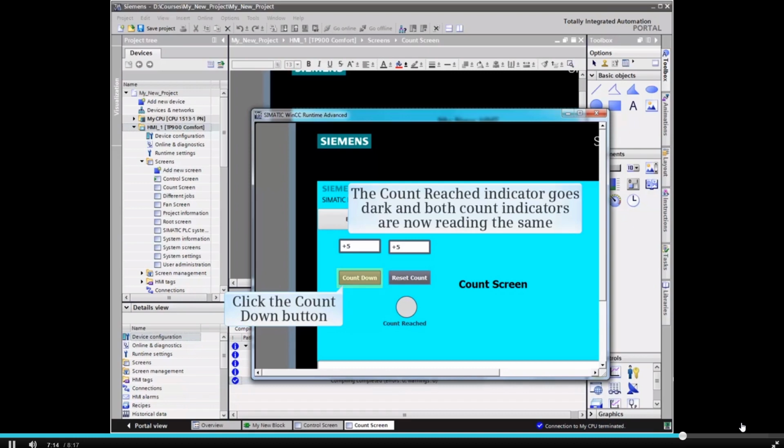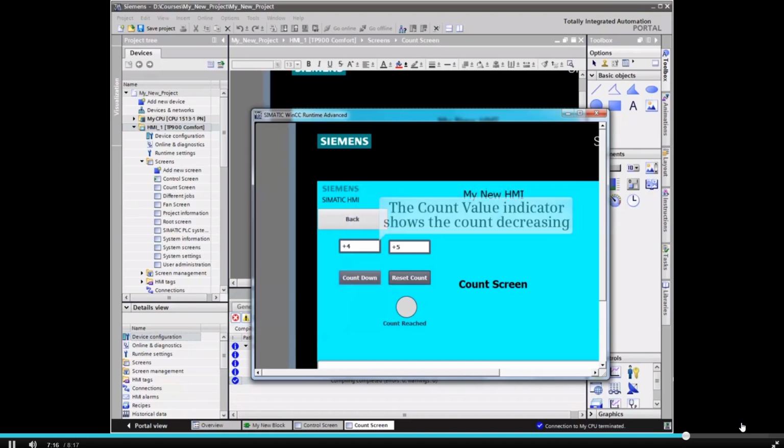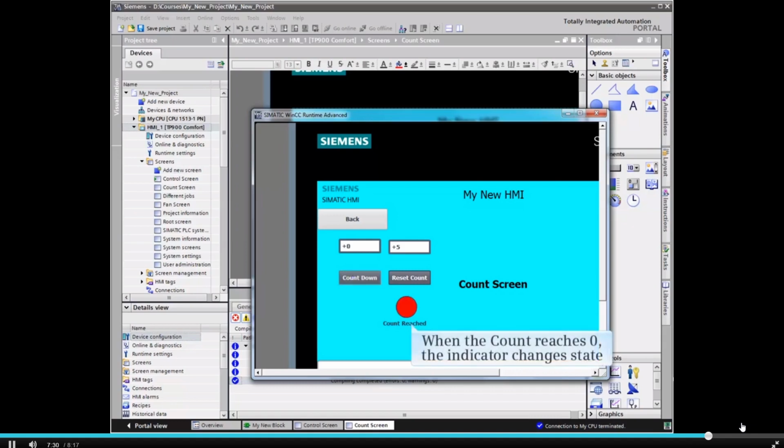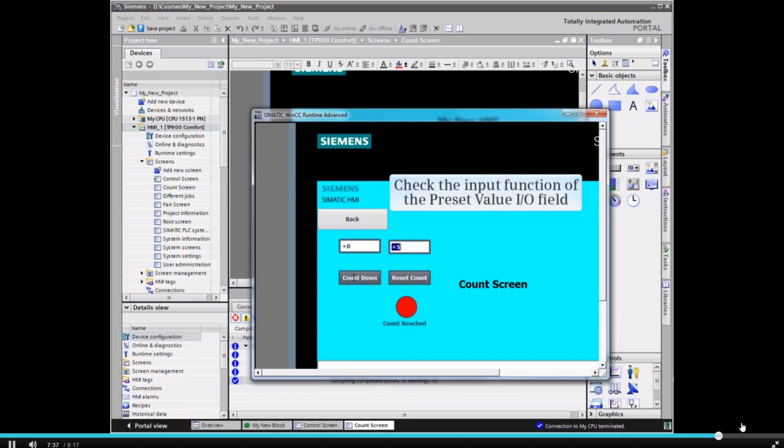We click the Countdown button and the count value indicator shows the count decreasing. When the count reaches 0, the indicator changes state. Now let's check the input function of the preset value I/O field. Click in the field.